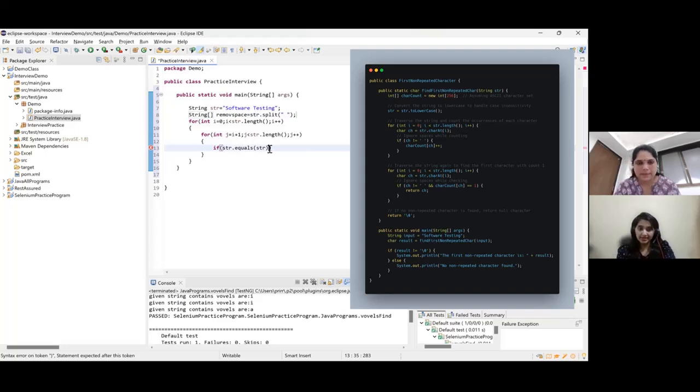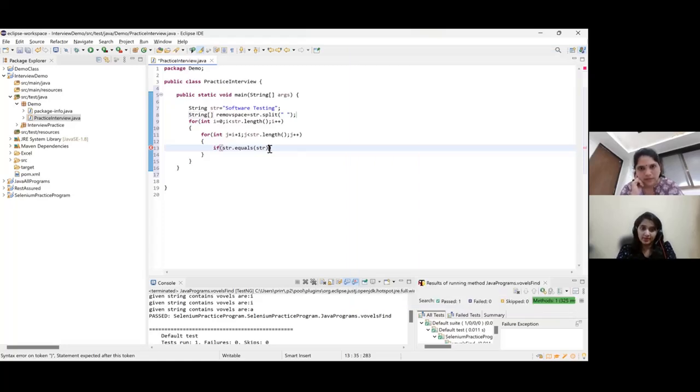Suppose, say, in software and testing, it will first find the S. Is S repeated anywhere? Yes, again it is repeated in testing, right? And then O, whether O is repeated anywhere? No. So it will print O because it is not repeated anywhere else. Is F repeated? No. It will print F like that. Okay, that's okay.